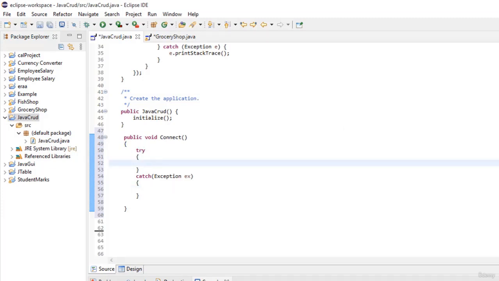So inside the try, I'm going to register the driver, the MySQL driver. How to register the MySQL driver? Class dot forName. Here you have a driver. You have to write here com dot mysql dot jdbc dot Driver. You have to write it like this, without any spelling mistake. The com mysql jdbc Driver. That's it.